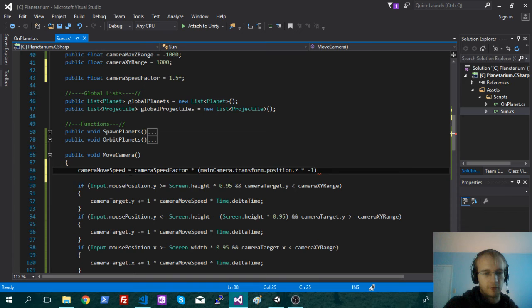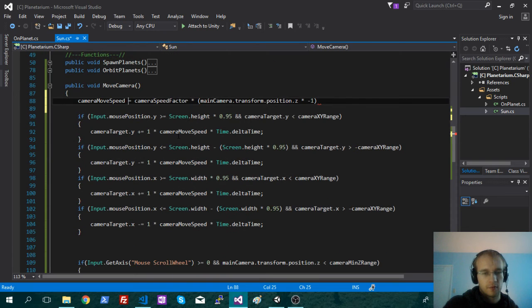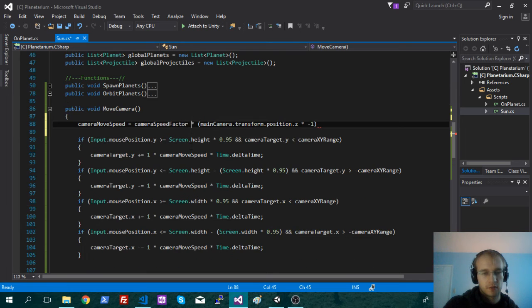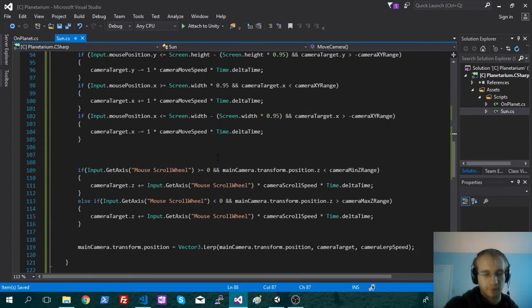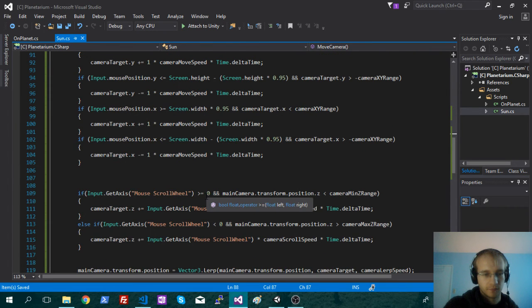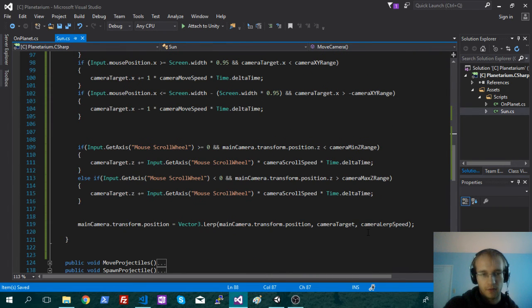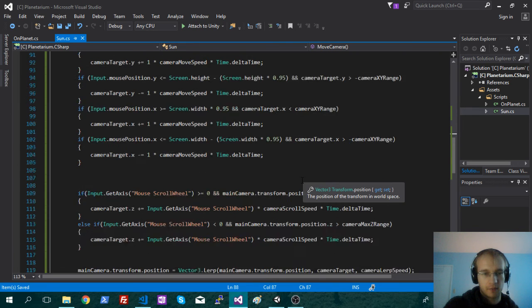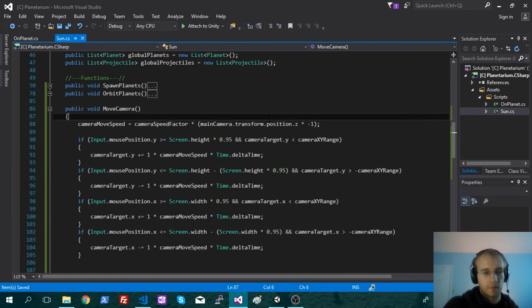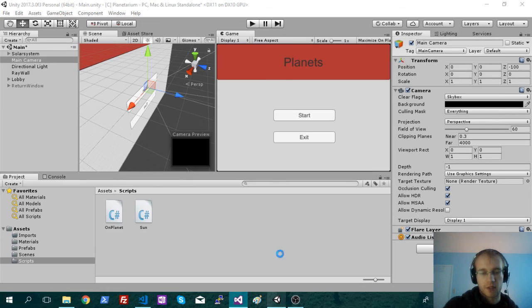Okay, so our camera move speed. So this value here is going to be our speed factor, which I think I set to 1.5. So 1.5 of our positive camera z, if that makes sense. Then down here it should work the same. Okay, let's give that a shot.